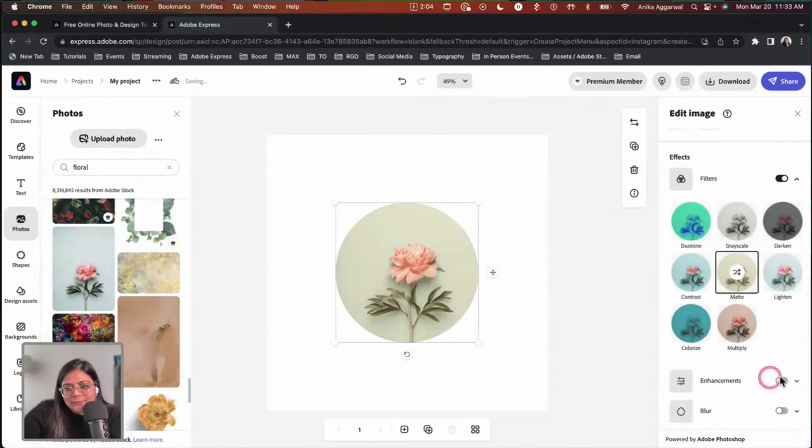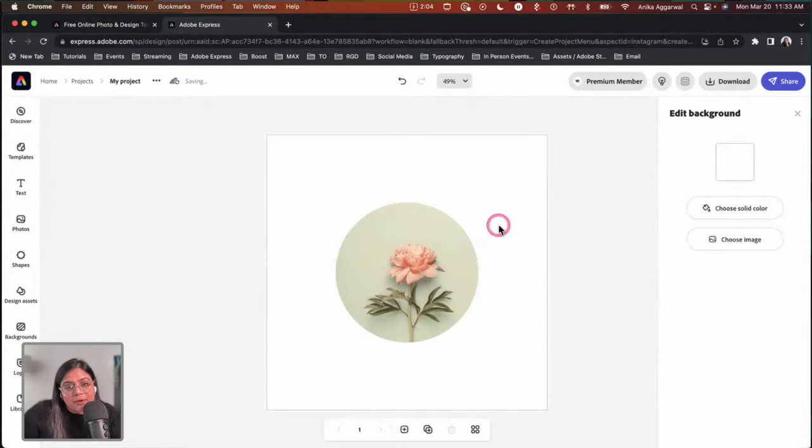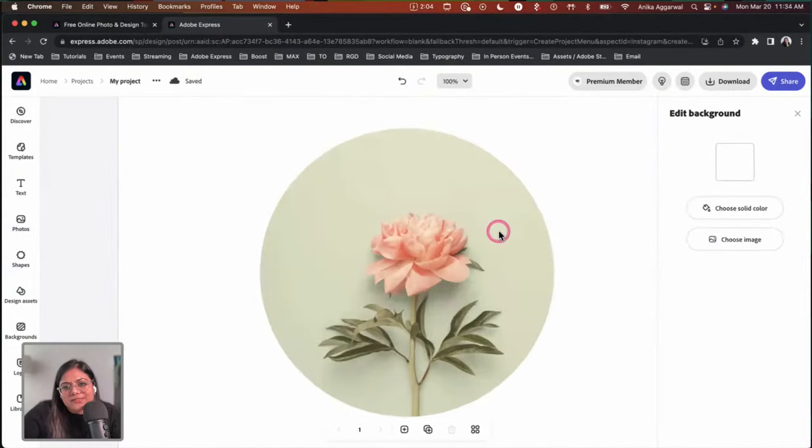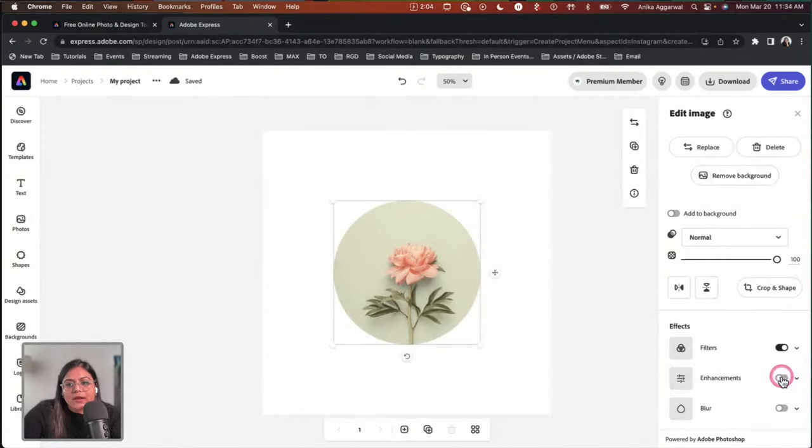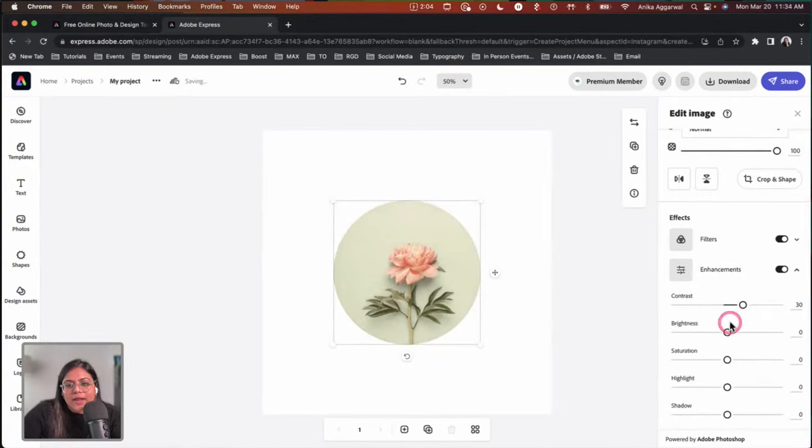But I also want to make some enhancements because I feel like over here, if I zoom in, I'm pressing Command plus plus on my keyboard, which is essentially Control plus plus if you're working on a Windows device. I see that it lacks some contrast. So I can actually go ahead, select this image again, turn on my contrast enhancement by toggling this button on. And maybe I want to increase the contrast a little bit, actually decrease it. Yeah. And then decrease the shadow a little bit as well.